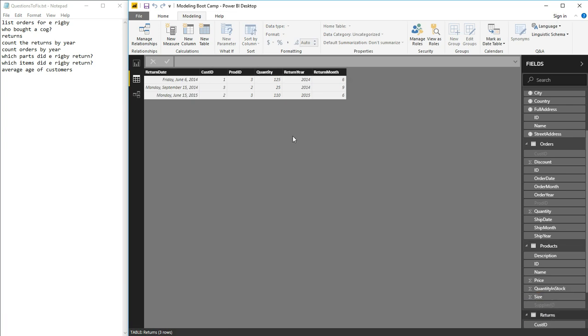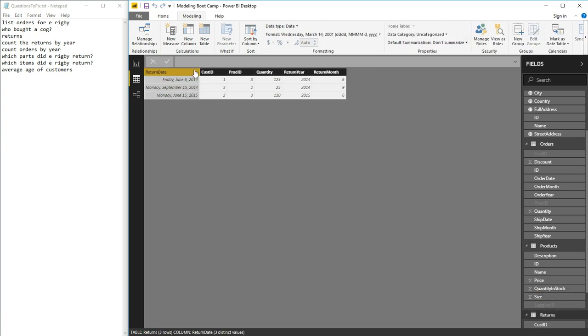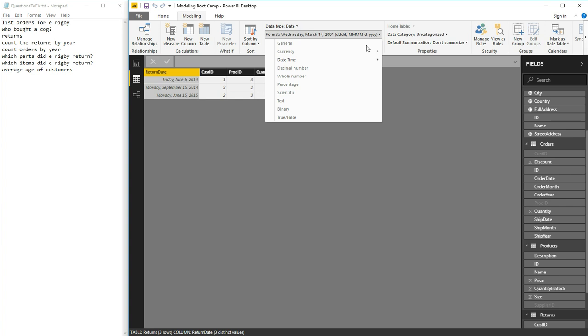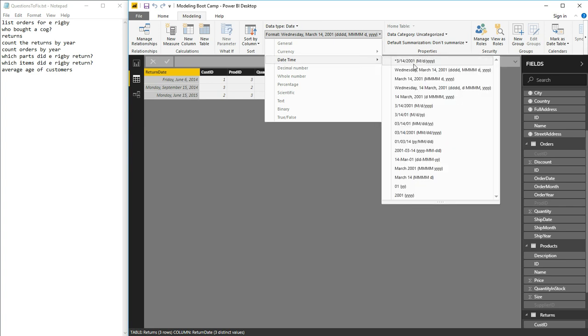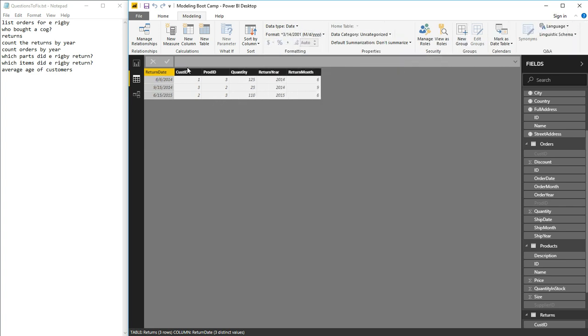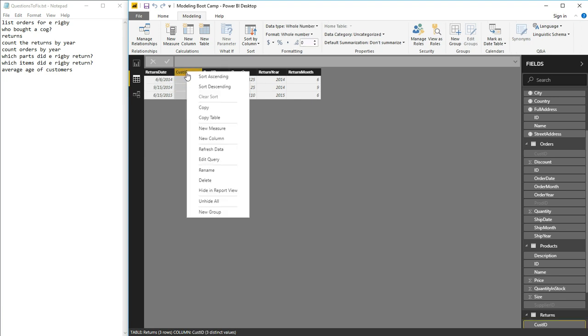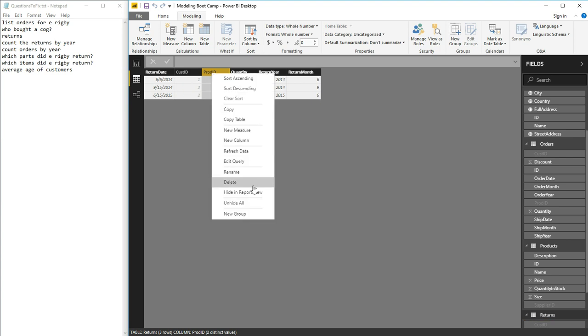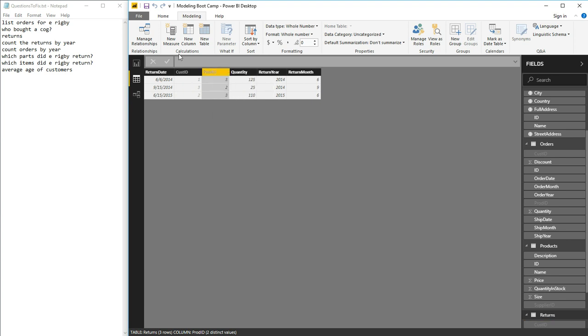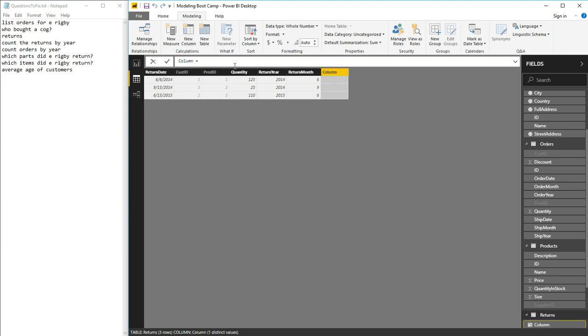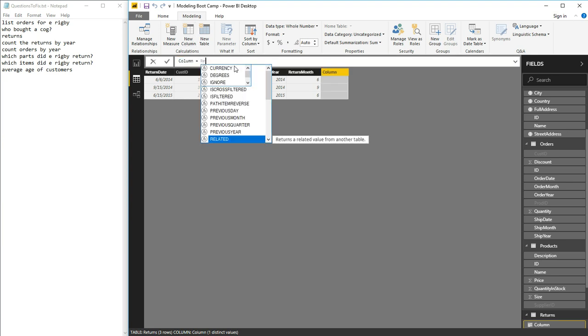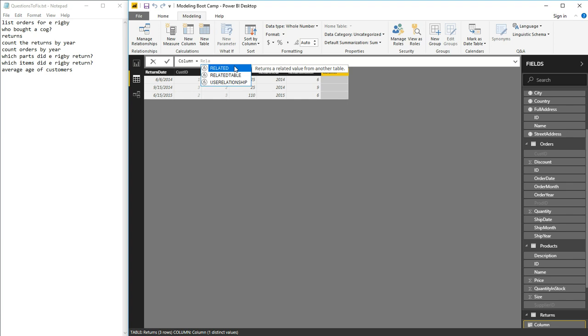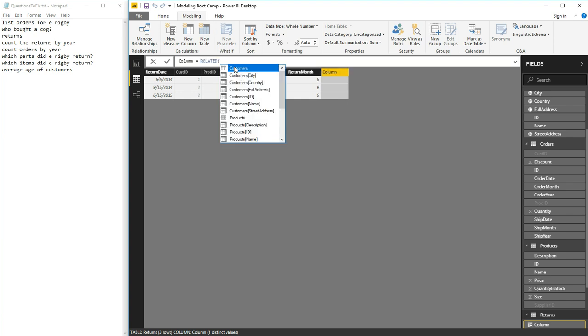Let's take a look at returns. All right, so the return date, probably want a slightly more compact representation. That's good. The customer ID and product ID, we wanted to hide those, but we also wanted to show the customer name and product name. So let's go ahead and add a new column. We'll use the DAX function RELATED in order to pick a column from another table to show.